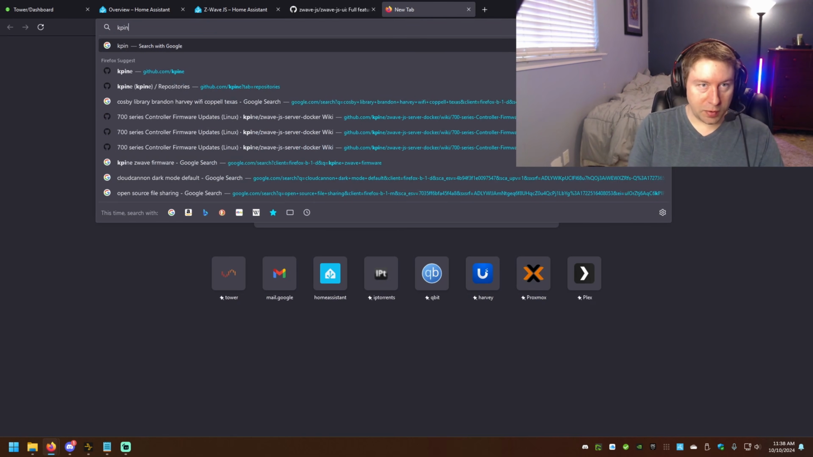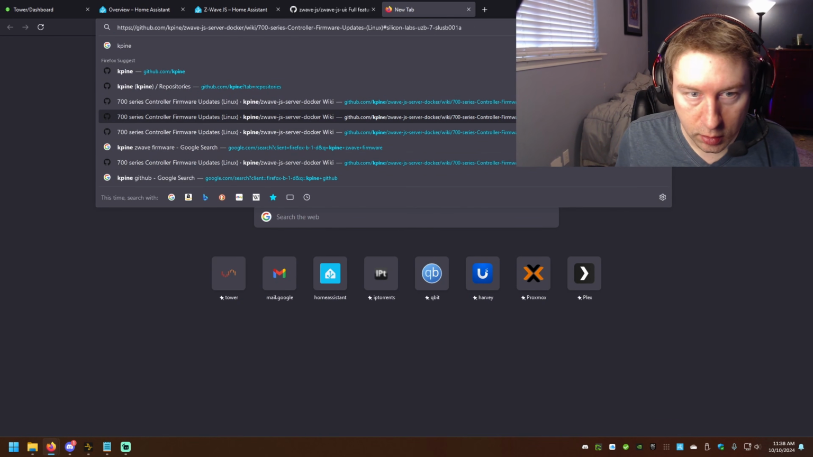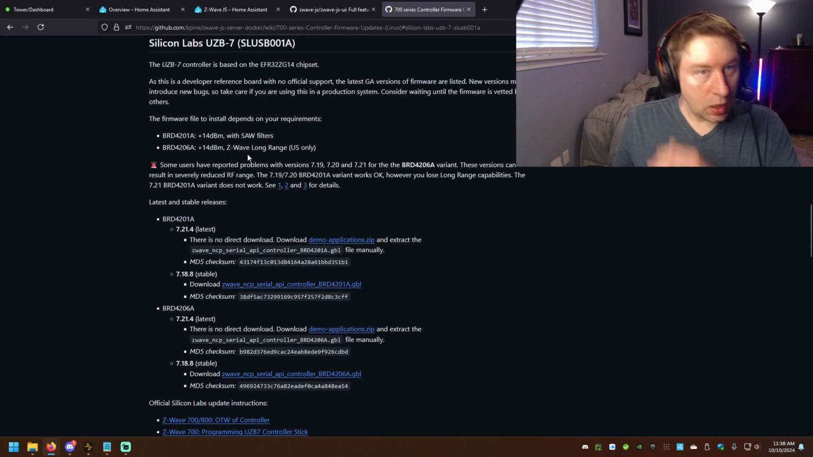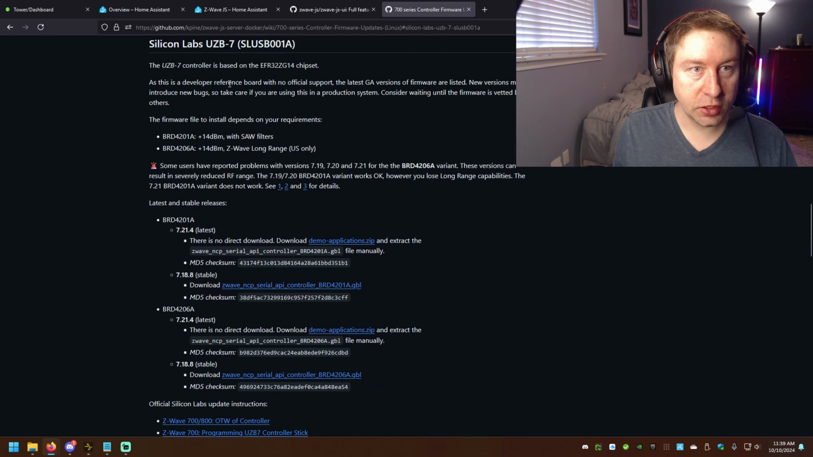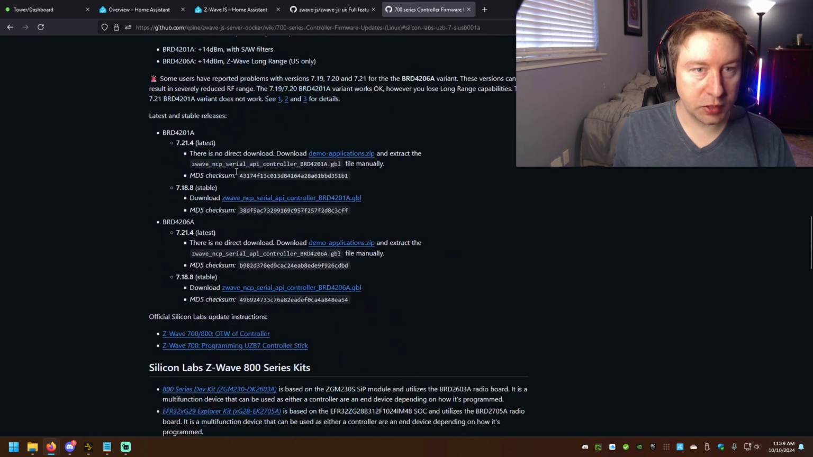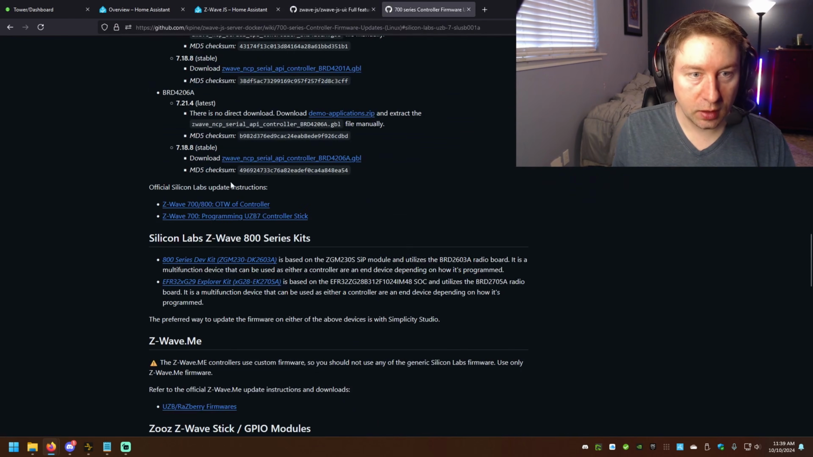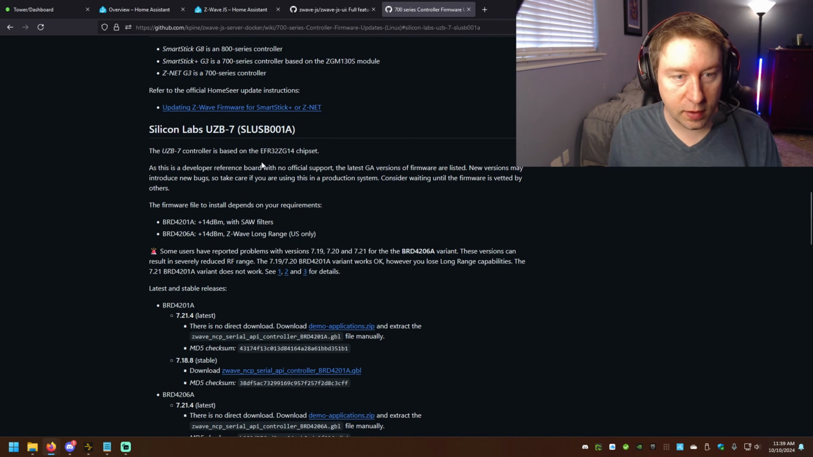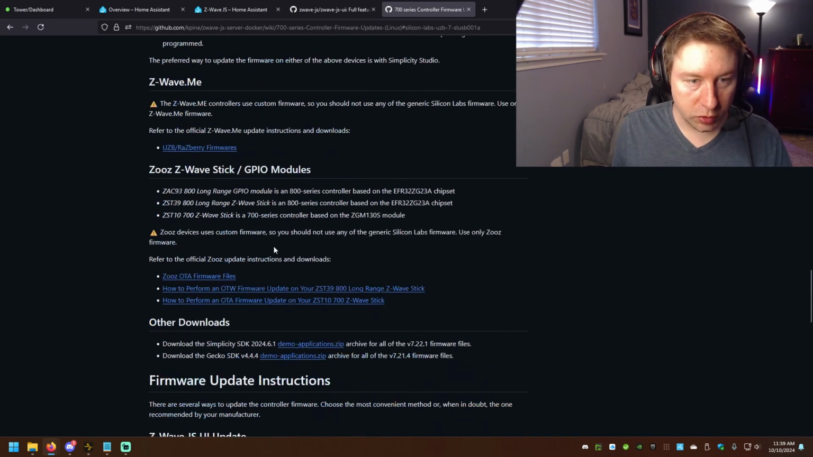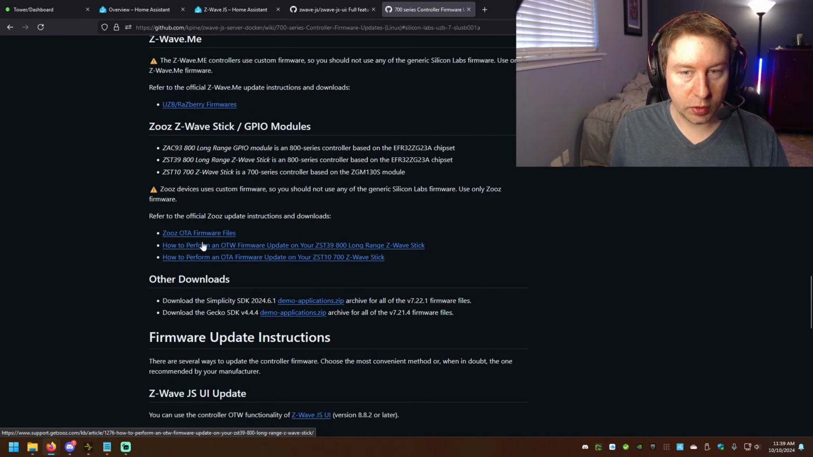And if we look up Kpine, this one, I will make sure that there's a link to this in the description below. This is where you look up your specific controller that you're going to update. For this example, I am updating this UZB7 device, but it is an older USB stick that you probably won't use or have, which is fine. You will be using the Zeus 800 series, and it links to where to go grab those files.